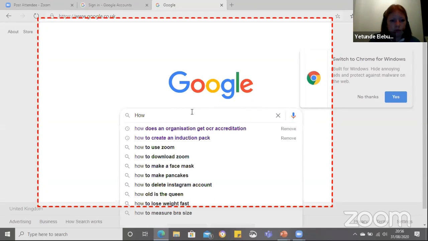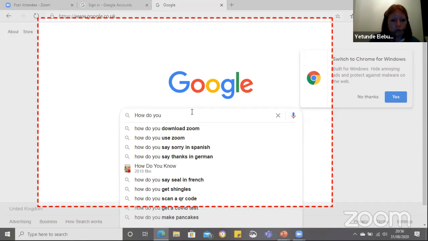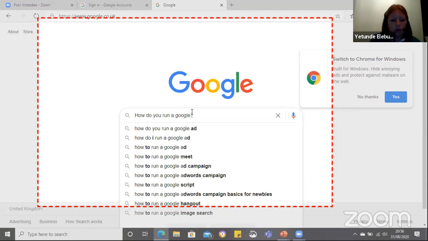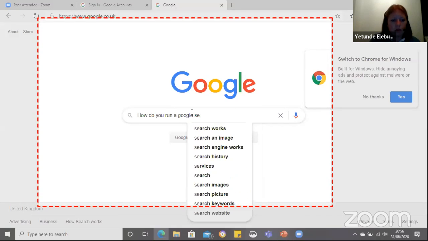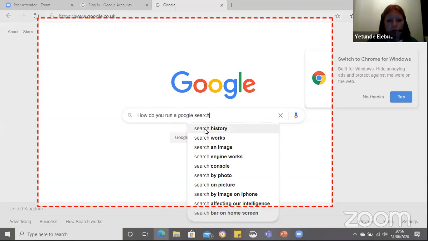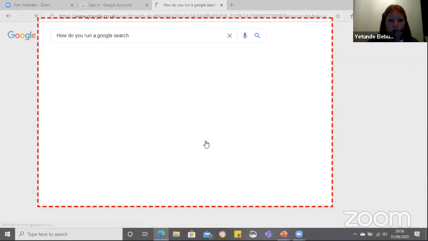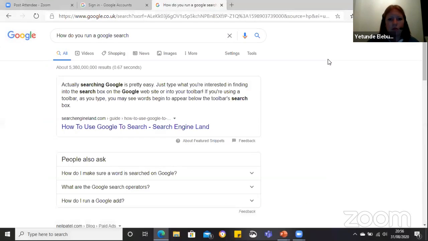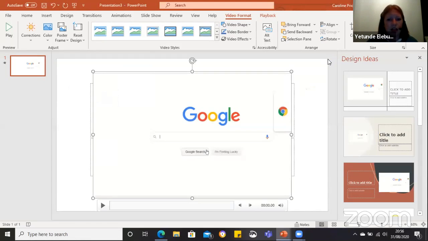How do you run a Google search? There you go. And that's shown me. And I've just stopped recording there. And that should just sit in there.